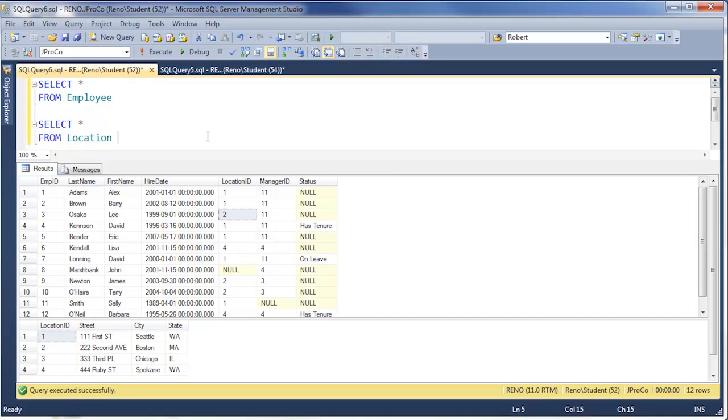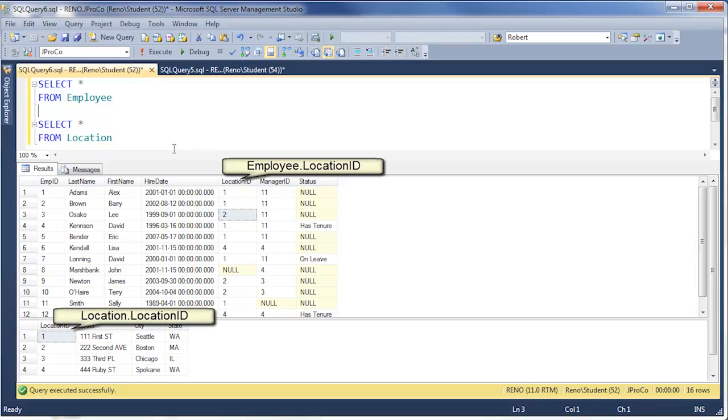Well, we can do this if we know how these tables relate, and we do. We know they both have a location ID. But to be more specific, these are 2 different fields. This one is the employee.location ID, and this one is the location.location ID field. To properly identify a field, you need to specify the table name, then a dot, and then the field name.